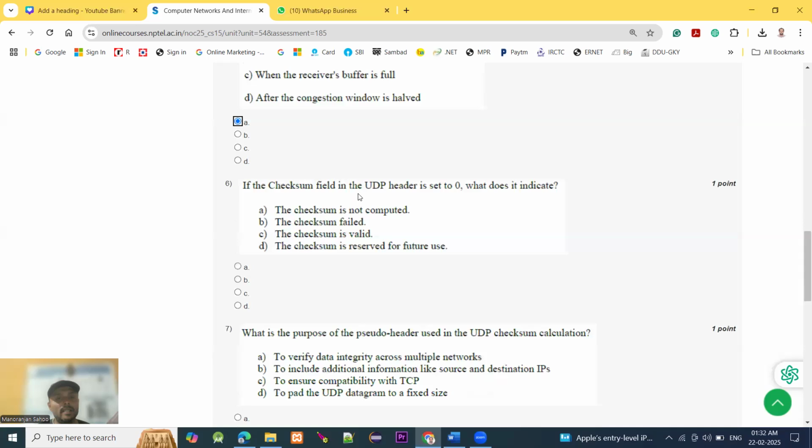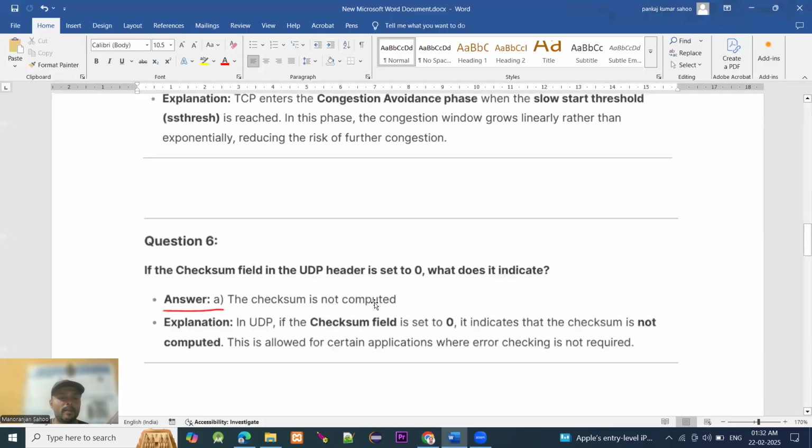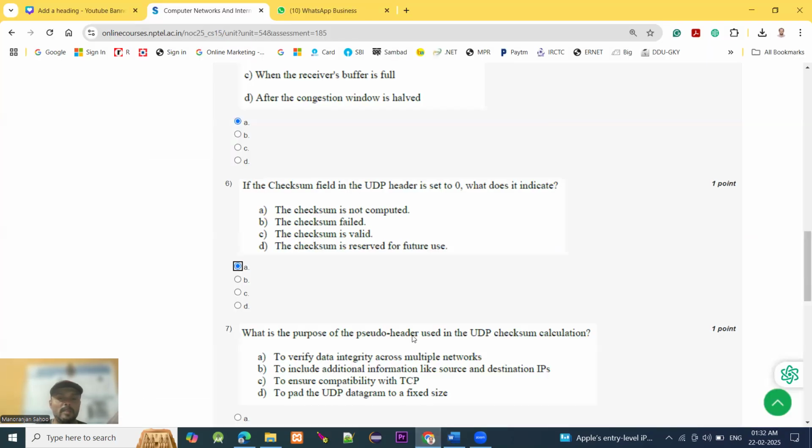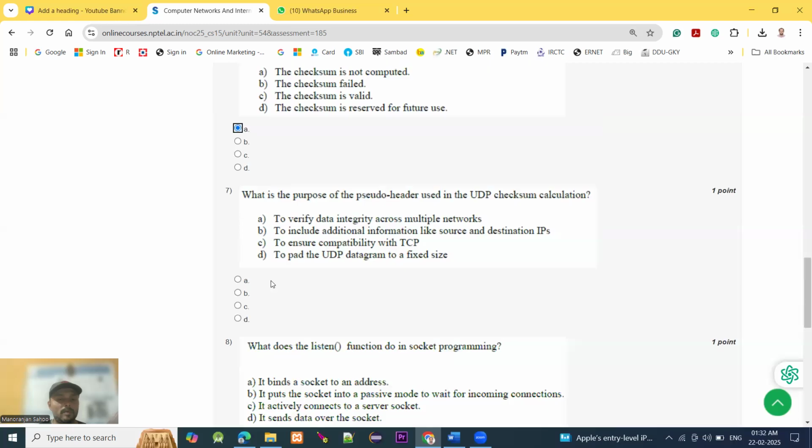If the checksum field in the UDP (User Datagram Protocol) header is set to 0, what does it indicate? It indicates that the checksum is not computed. That is option A. In UDP, if the checksum field is set to 0, it indicates that the checksum is not computed. This is allowed for certain applications where error checking is not required. So, option A is the appropriate answer.